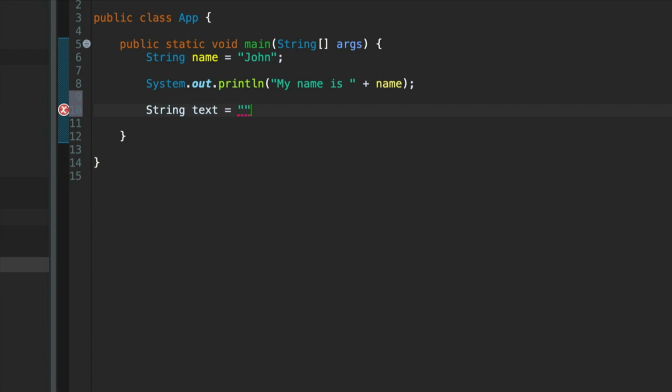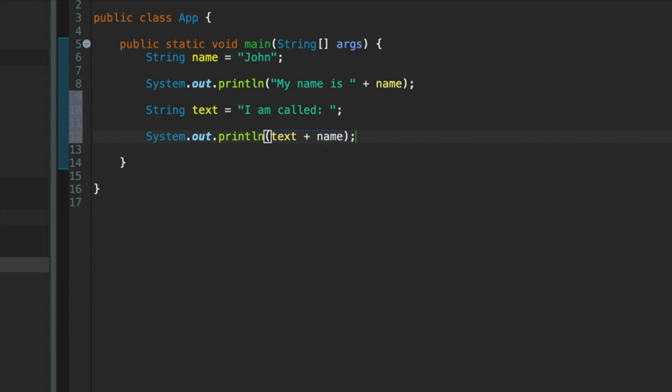let's do something a little bit different. I'm going to write I am called. All right. So I've declared this variable of type string, and I've assigned it the value of this string literal. So really I'm making it refer to this string literal here, which is just some text. It's a string. And let's do sysout like this, and then I'm going to write text plus name.